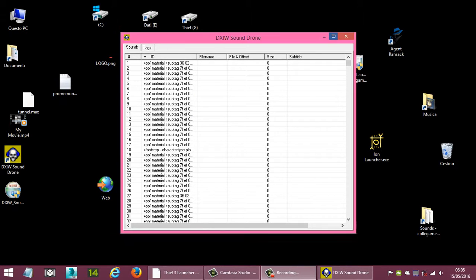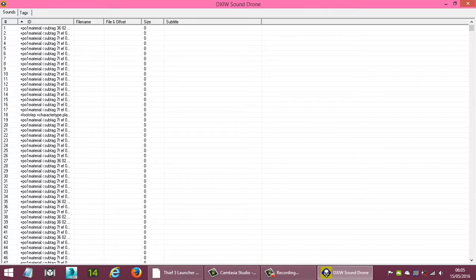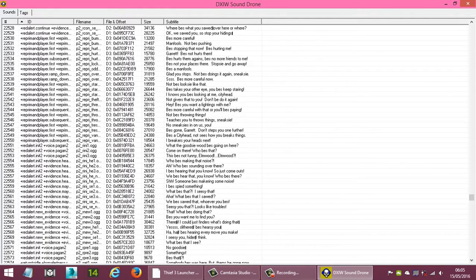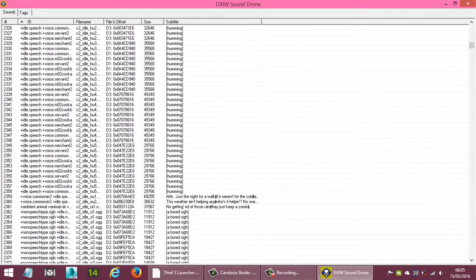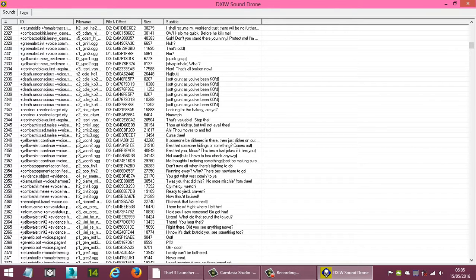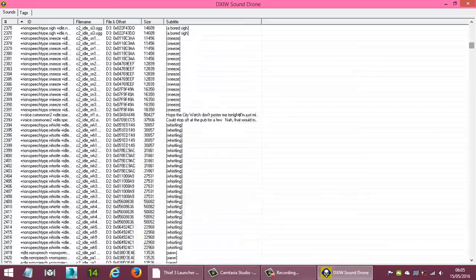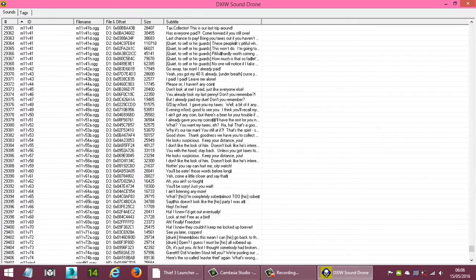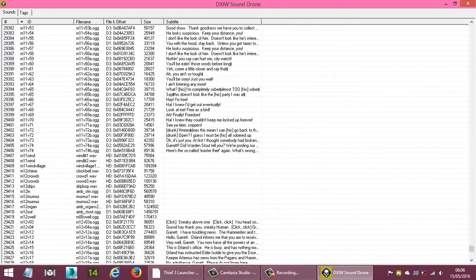So let's take, for example, the M11 sound, that is the beginning sound of the game when Garrett is in South Quarter. As you can see now, this column is filled by tag, but at the end, if you have sorted in alphabetical order, you will find the name of the file instead of tags.